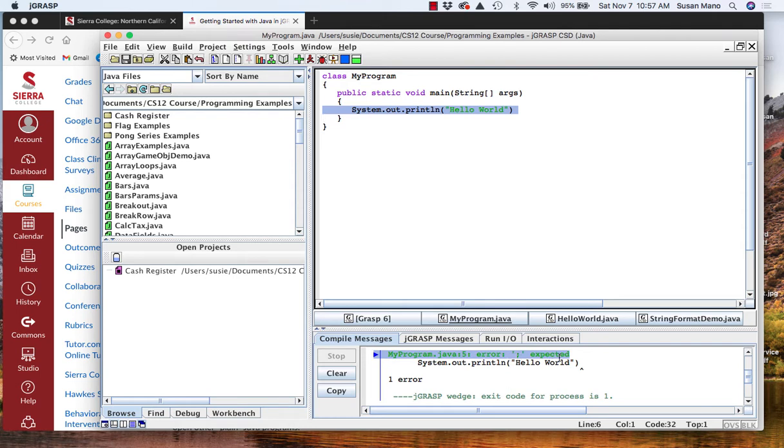It says that there's a semicolon expected, and I need to figure out that my semicolon goes here. Now, we're not going to have quite as good error messages as we did in Code 12, but it will tell you if you have syntax errors and usually tell you where they are.